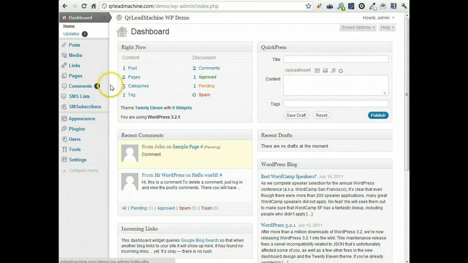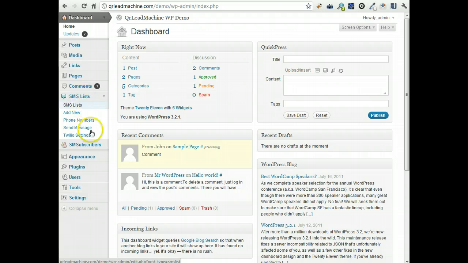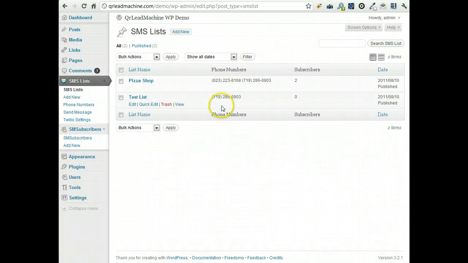So from my dashboard I can look at my SMS lists or my subscribers. What we're going to do first is go ahead and check out how the lists work. Now these options are both the same at the top here of the menu. Click either one, it'll take you to the same place. Okay, so you can see I have a couple lists in here. One's just called Test List, another is called Pizza Shop.